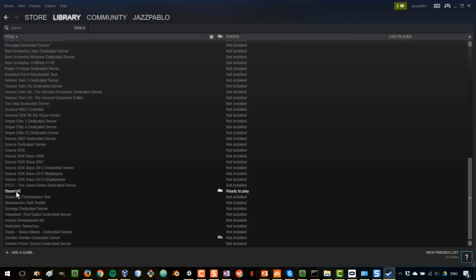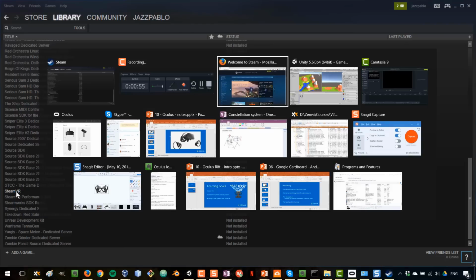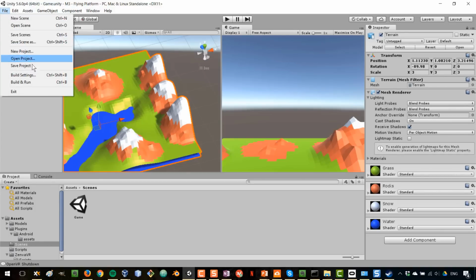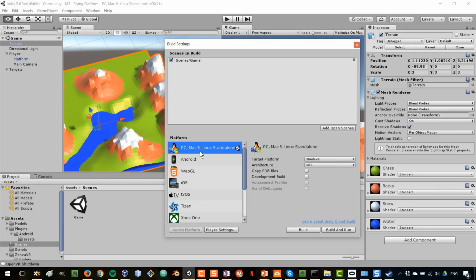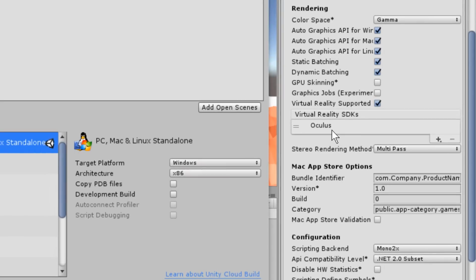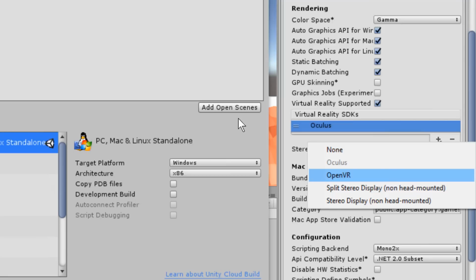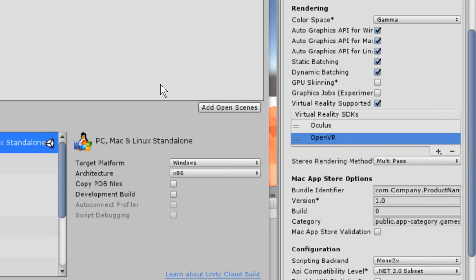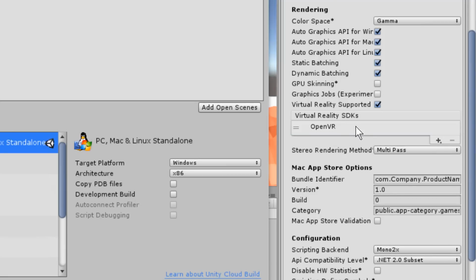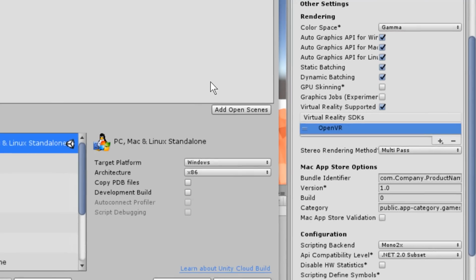And then in Unity, you have to change the build target. So go to File, Build Settings. In PC, Mac, Linux Standalone, go to Player Settings and scroll down to Virtual Reality. In this case, I had the Oculus as the target. So you can add OpenVR and place it before the other one, but I can also just remove the Oculus one. So it is now set as OpenVR.